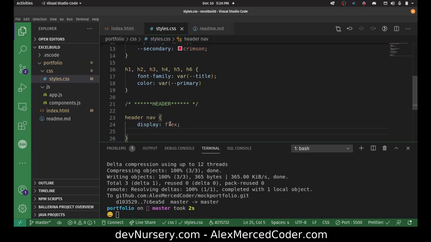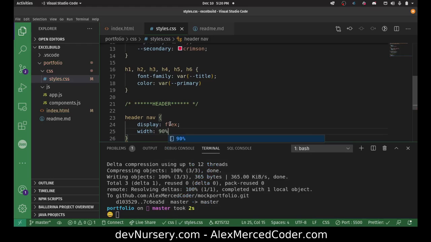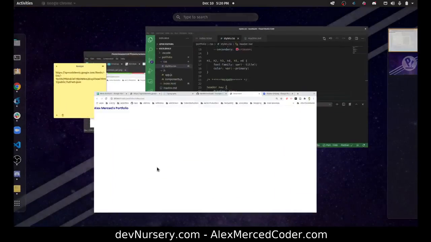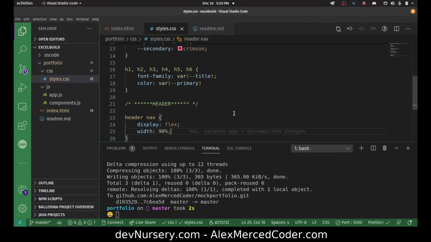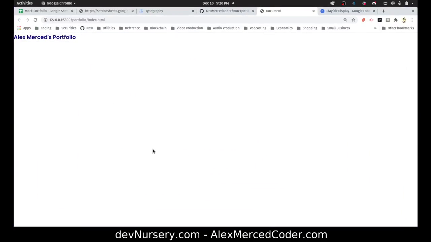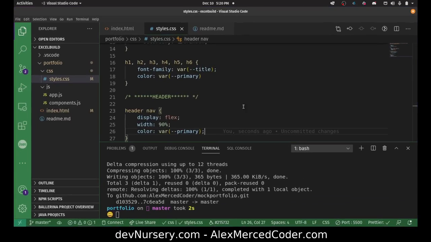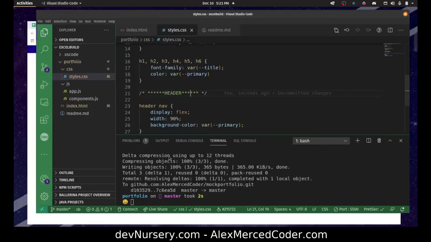Okay. I don't want it to take up the whole width, so we'll say width 90%. Problem is, if I do width 90%, we won't see this quite yet. Actually, let me give it a background color so you can see this. So we'll say color var primary. Oh, not color. Background color. So we're going to set it to that blue because it's our primary color.